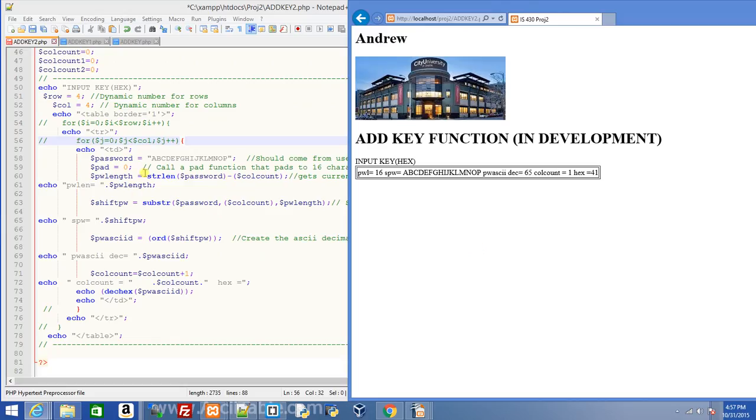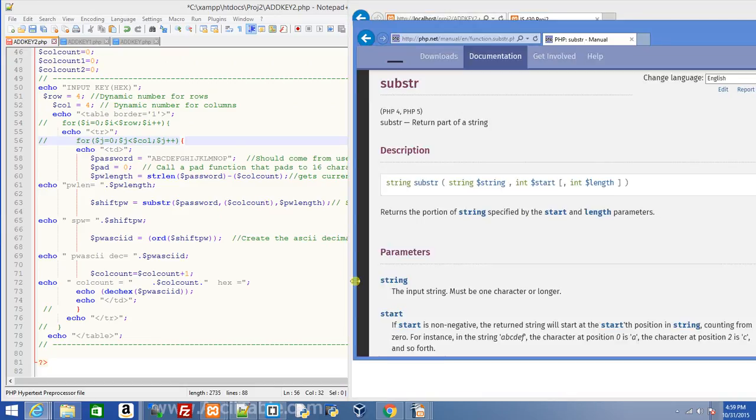So in this location, the string length is 16 because of this password. And in this location, let's pull that up. Okay, the wonderful world of PHP. All right, so I pulled up this function that we're using here. Okay, and this is basically just a substring.